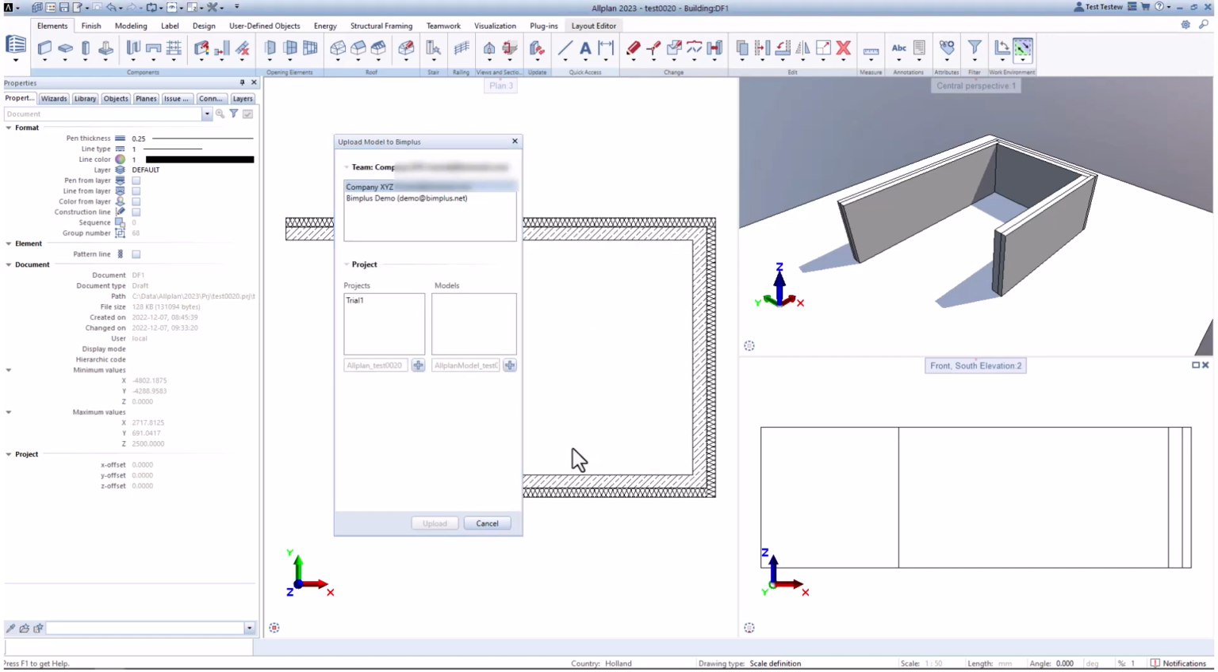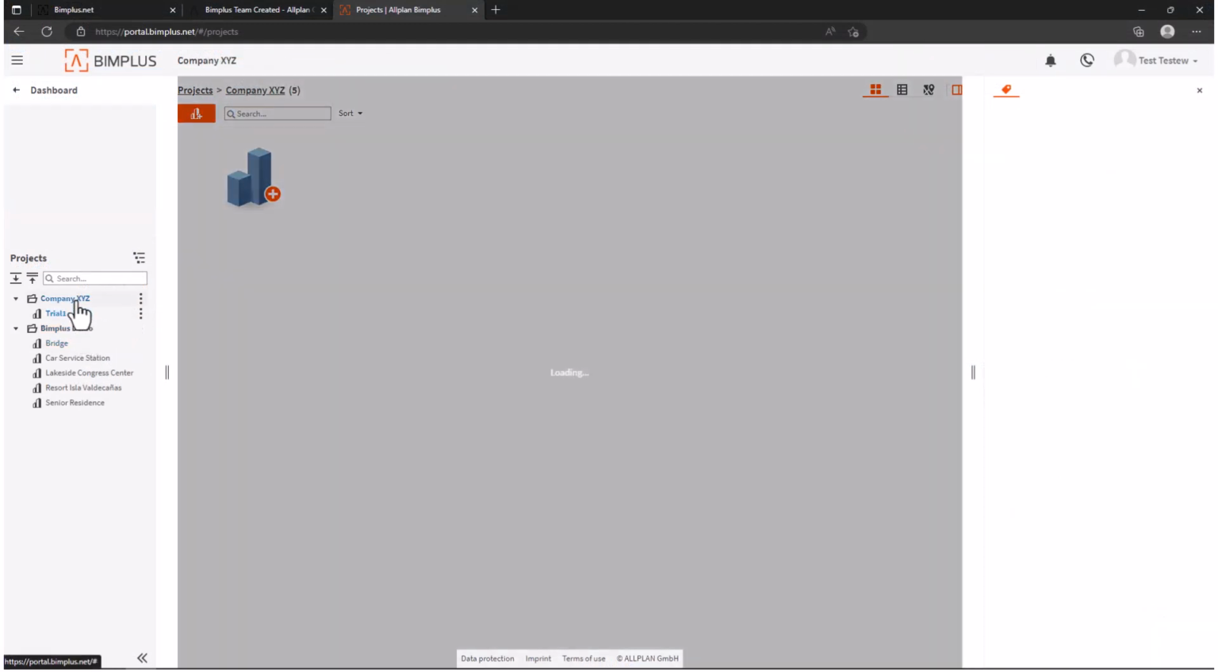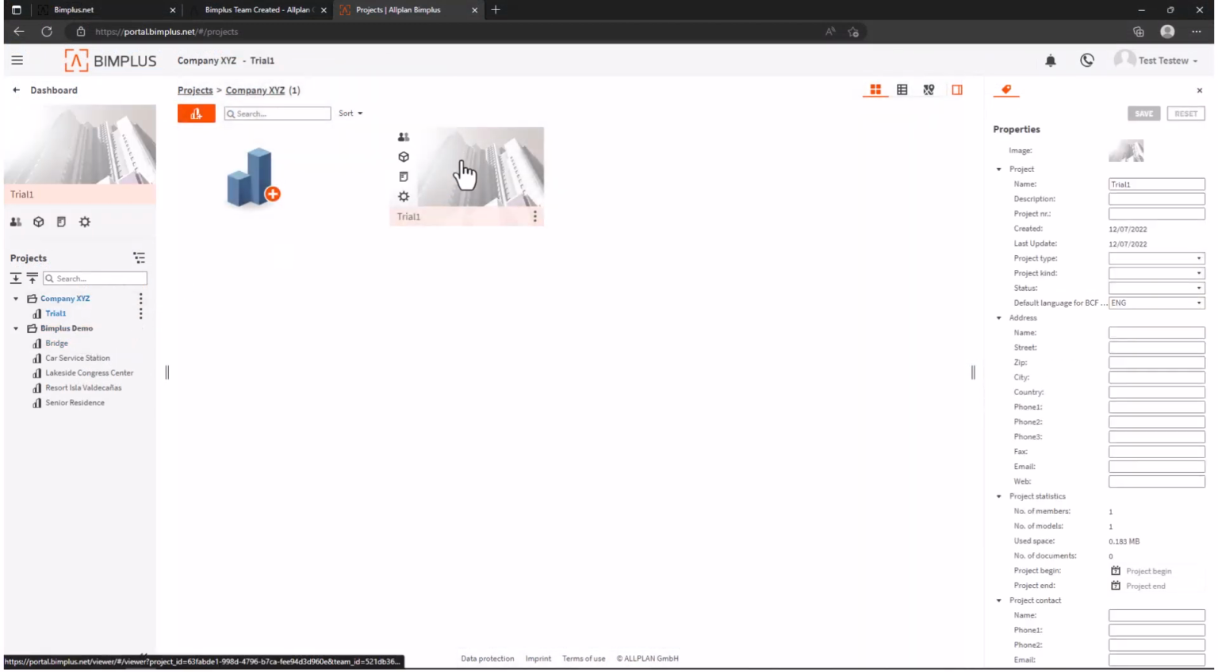Over here, you'll see the two teams you're part of. By hitting the plus icon, you'll create a project in which you'll upload the model. Once that is done, you can upload the model. Back in BIMPlus, you should now be able to see your model.